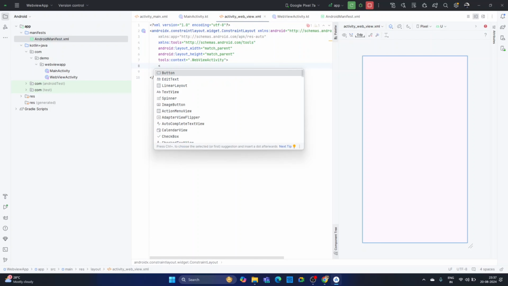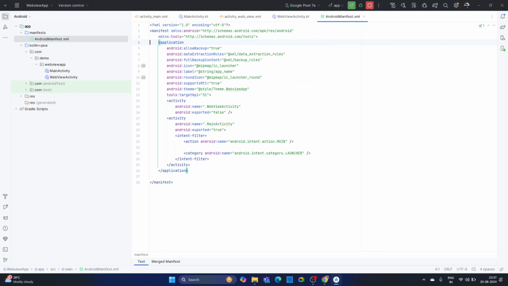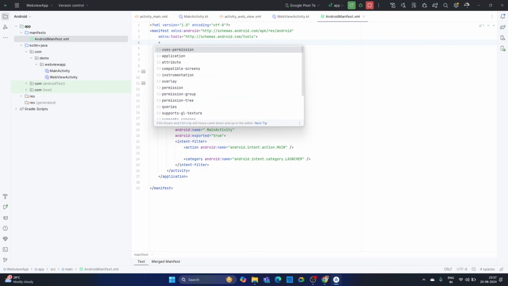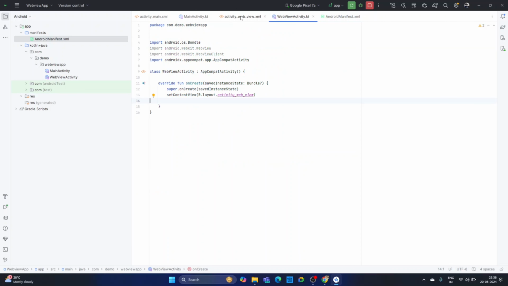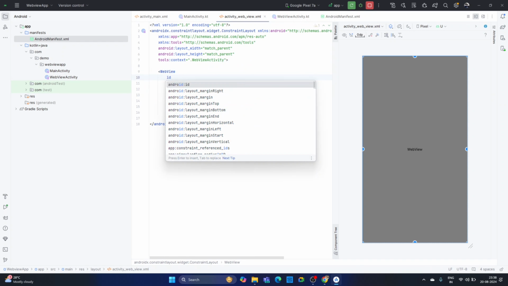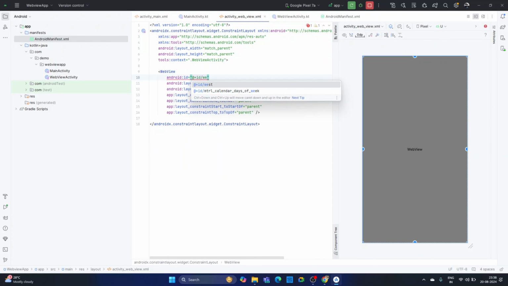Okay, so we are going to use this WebView activity. First of all, we need to add the permission, because we are going to access the internet, so we have to use the permission here. After that, we have to write the logic for the WebView. In the onCreate method, we have to create the variable for the WebView. We also need to give the ID here. The ID is WebView.